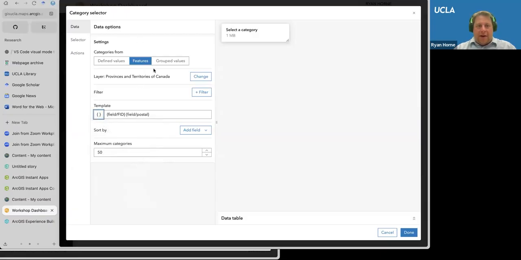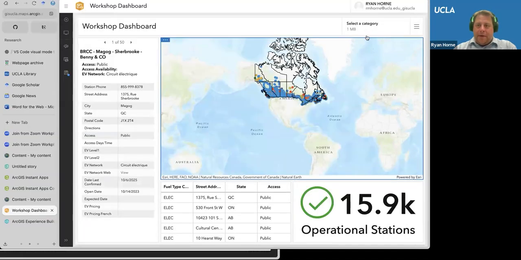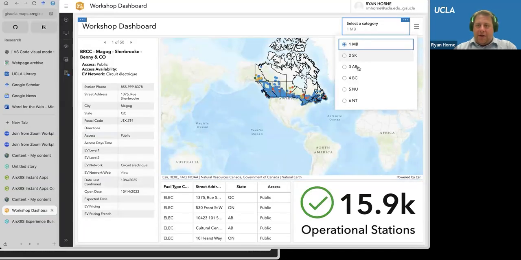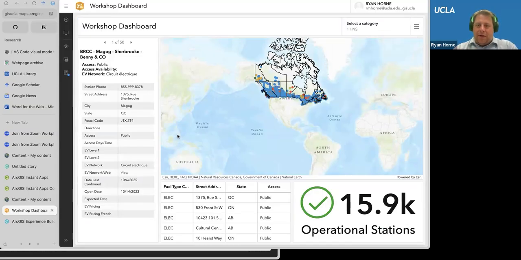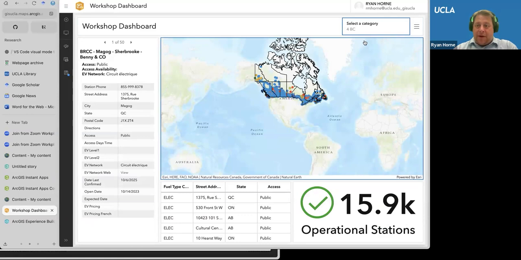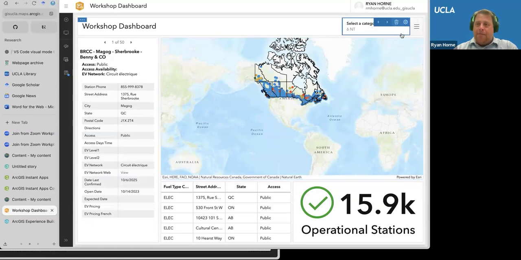All right, so we're saying that our data source, we're looking at each feature, in our case, for the field ID. And what happens is, if we go ahead and click on Done, you would now see the selected category, and you'd see that these are the provincial abbreviations. You can select each one of those. Nothing happens yet because I haven't done an action, but I want to show you that that's what this is.